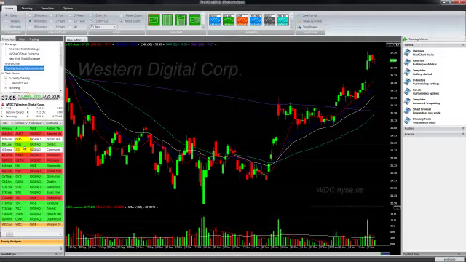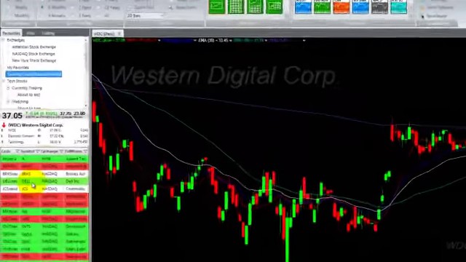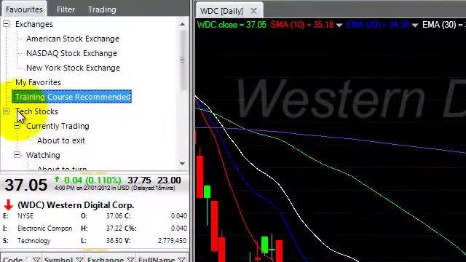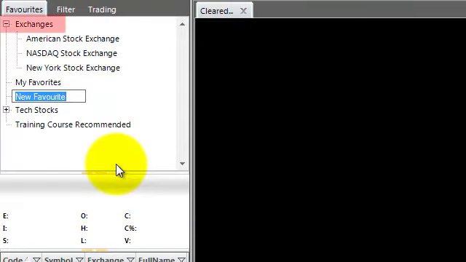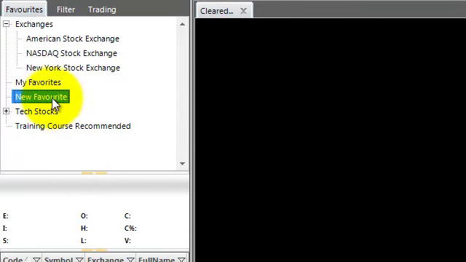Creating and managing custom favorites lists is a simple and easy process. To create a favorites list, right-click in the Favorites tab and select Add Root Item. This will create a new root item in the tree list, just like exchanges. To rename a favorites list, left-click on the item once. This will make the text editable. After renaming your list, press Enter or click anywhere on the screen to save it.